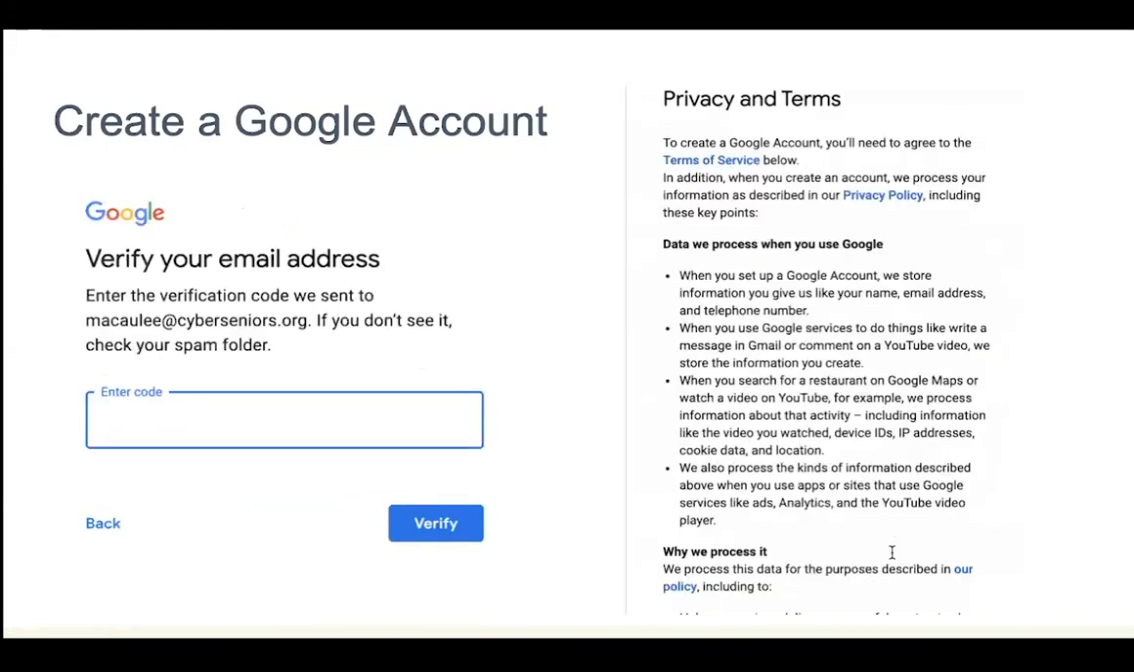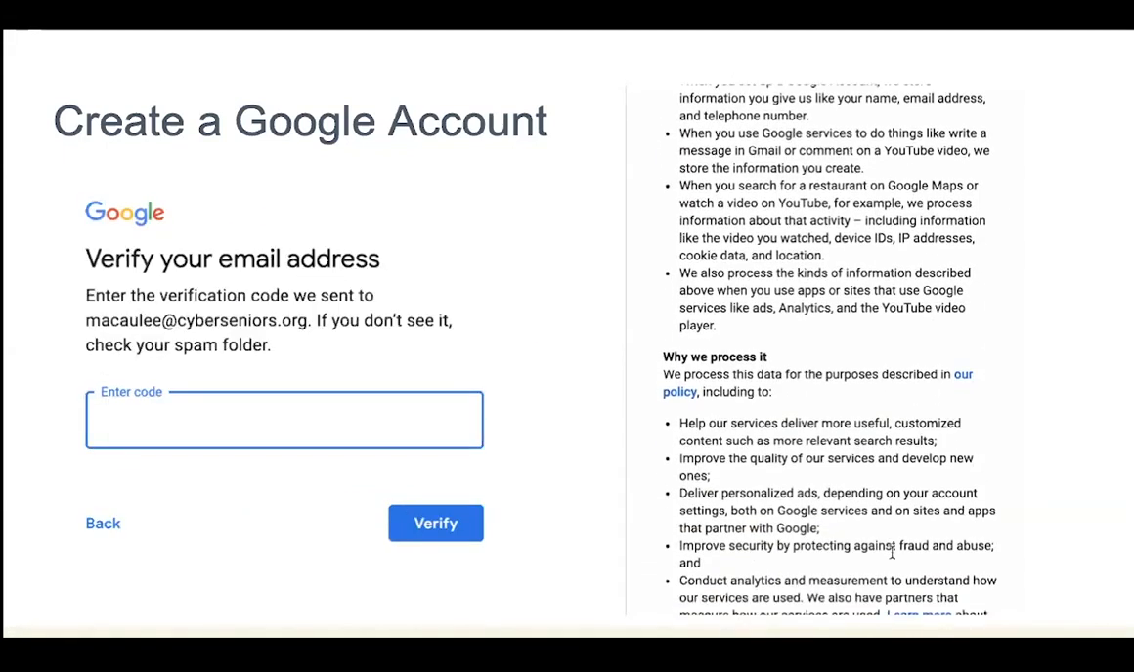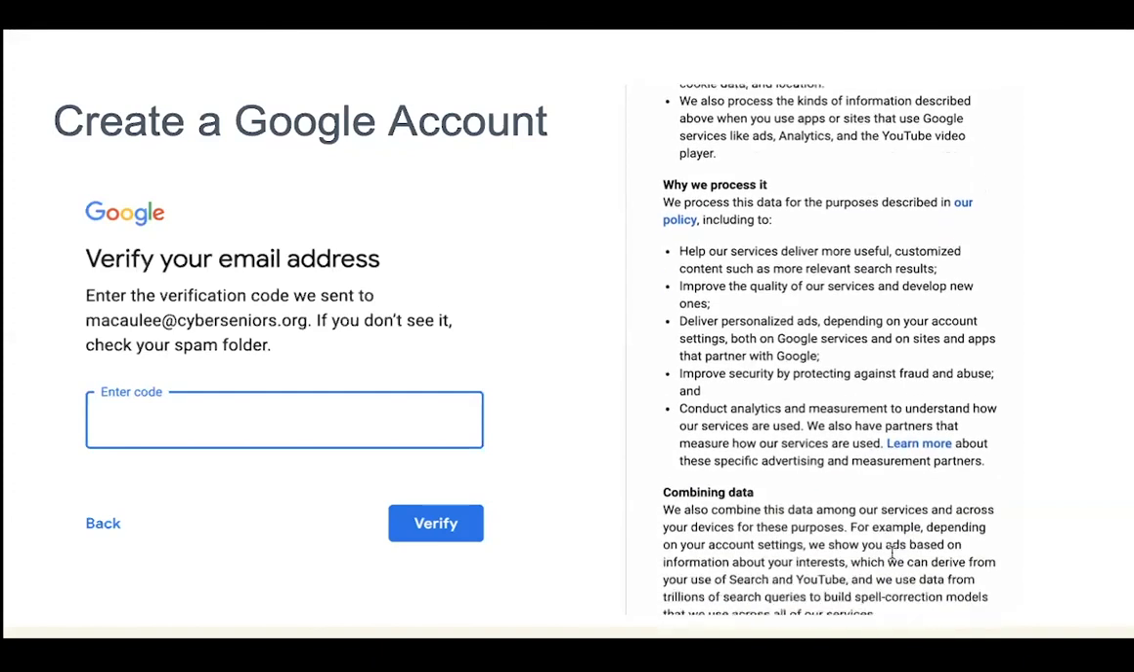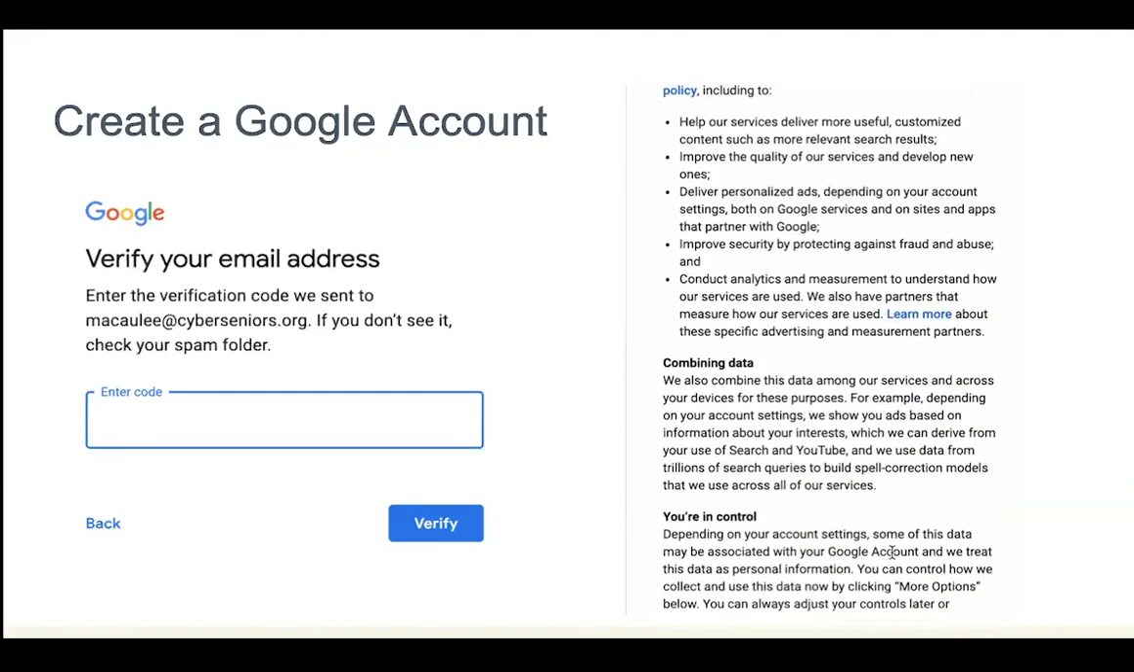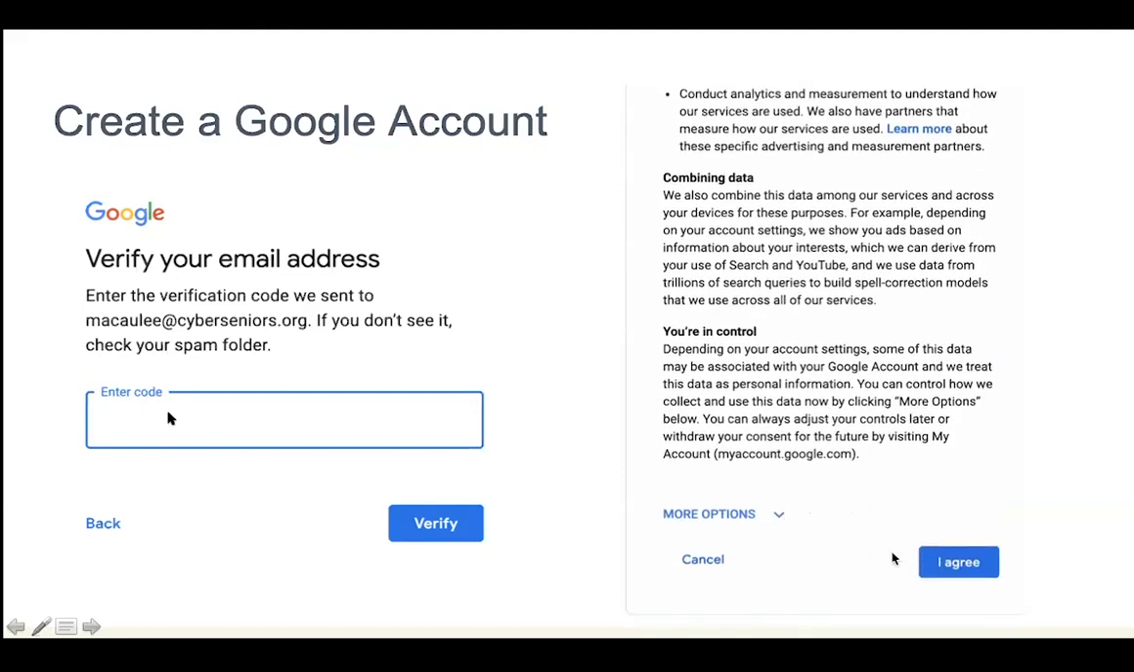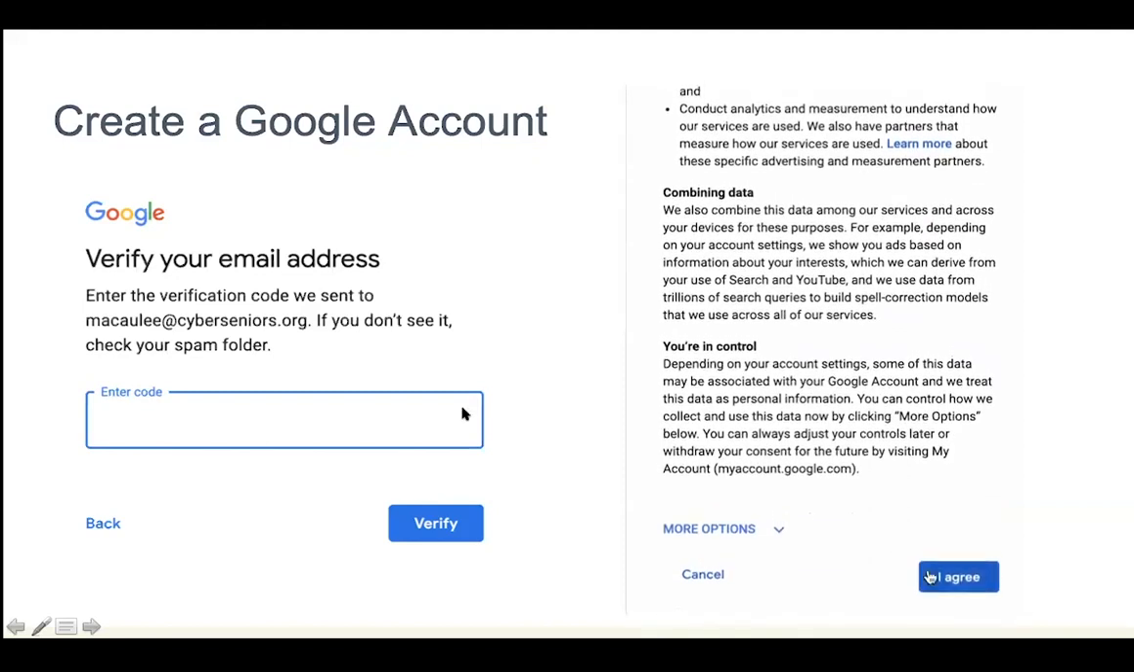Okay, so once you type in all that information, click next, you're going to receive an email. If you're creating based on an old email with a code, you just enter the code that you receive in the email. It should just be a bunch of numbers to verify your account. Press verify.